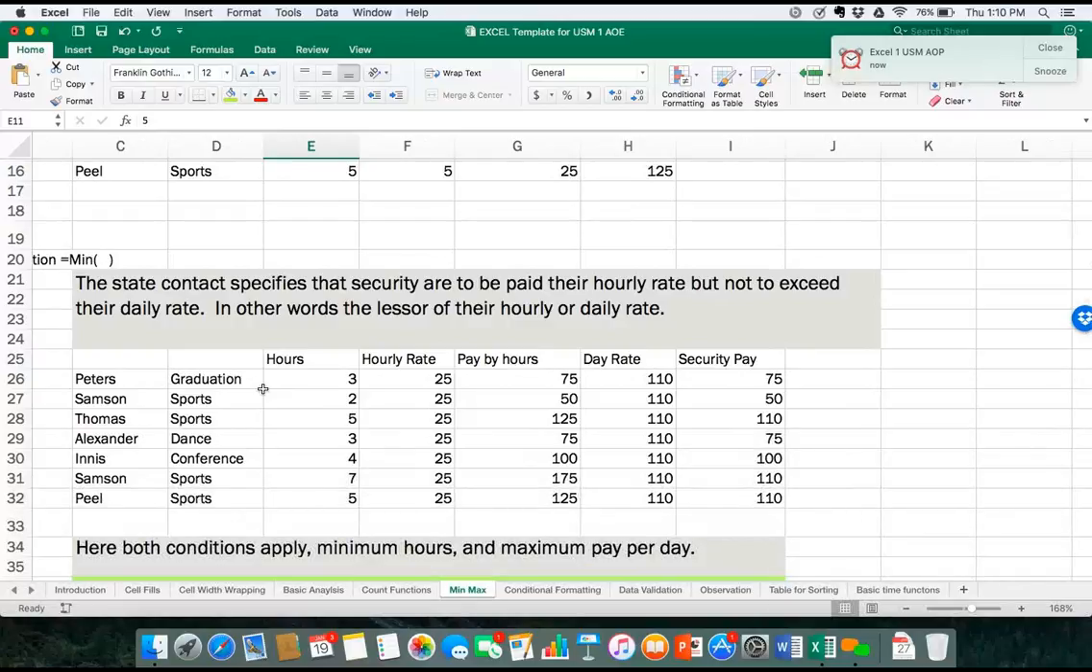So in this particular case, I just changed the scenario a little bit here, and in this scenario, there's a day rate. So you get paid the lower of your hourly rate or your day rate. If the hourly goes above the day rate, you get paid the day rate, okay? And the day rate is 110.